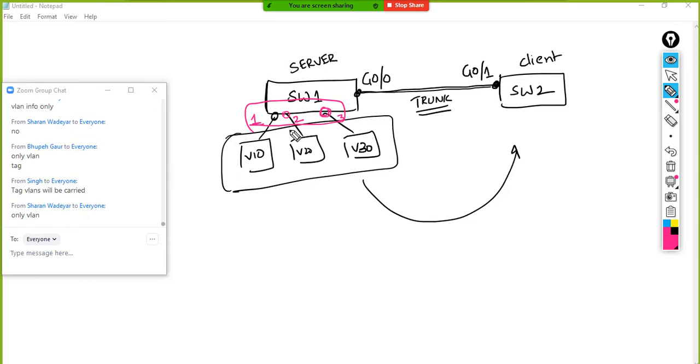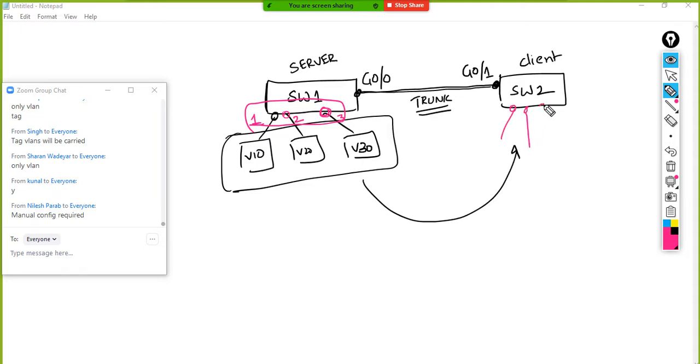Guys, does everybody understand or not? What about the port information? The port information is nothing but port number 1 shifted into VLAN number 10, port number 2 into VLAN number 20, port number 3 into VLAN number 30. Does that information also pass to switch number 2? The port information is not going to pass guys. Keep that in mind. Whatever ports you are shifting, you have to do it manually on each and every switch.